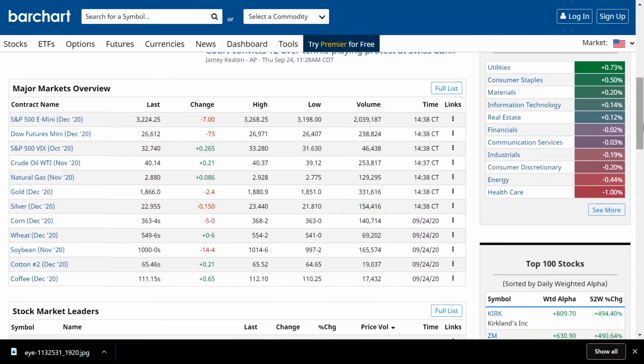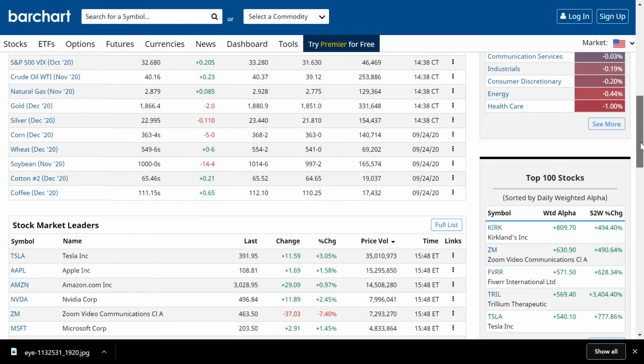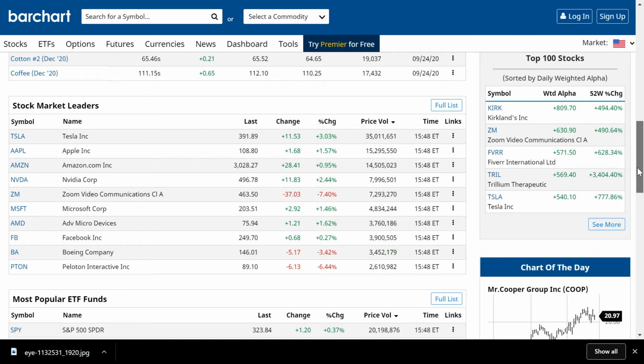Essentially, you can do a quick market overview. You can see the sectors, kind of like a heat map of how well they're doing. Currently, utilities are doing the best today, then consumer staples, materials, information technology, real estate, and then it goes down and down to show you what's doing the worst in the market today. You can see the stock market leaders. Tesla is running the most at the very moment with a 2.80% change. Apple, Amazon, Nvidia, Zoom are doing pretty heavily down today. You've got Microsoft up, you've got AMD up, and so on and so forth.